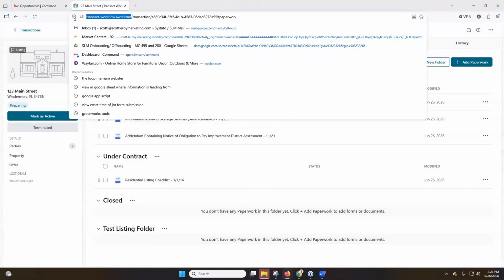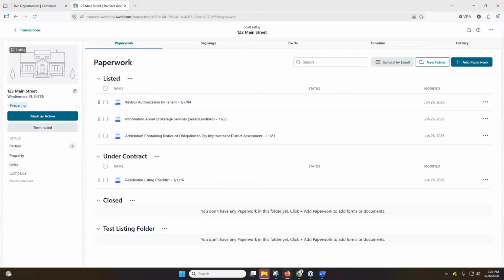Now, once again, not only can you access this directly through Command through the opportunity section, you can also go to transact-workflow.lwolf.com. You can go to foundation.lwolf.com. This will help to access that right away.